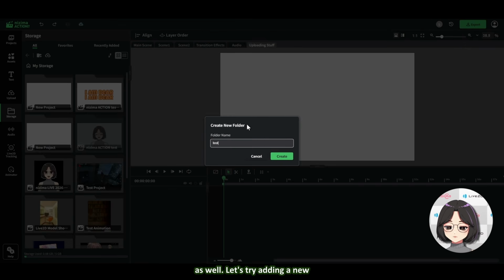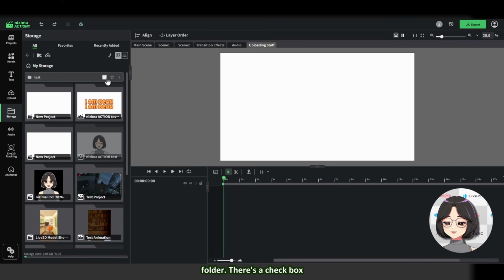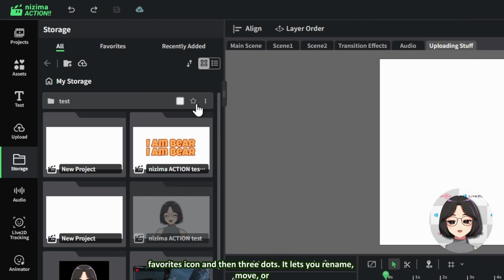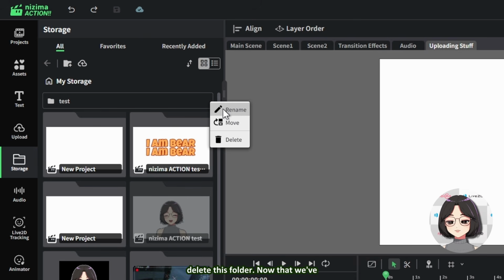Let's try adding a new folder. On the right side of the folder, there's a checkbox, favorites icon, and then three dots. It lets you rename, move, or delete this folder.